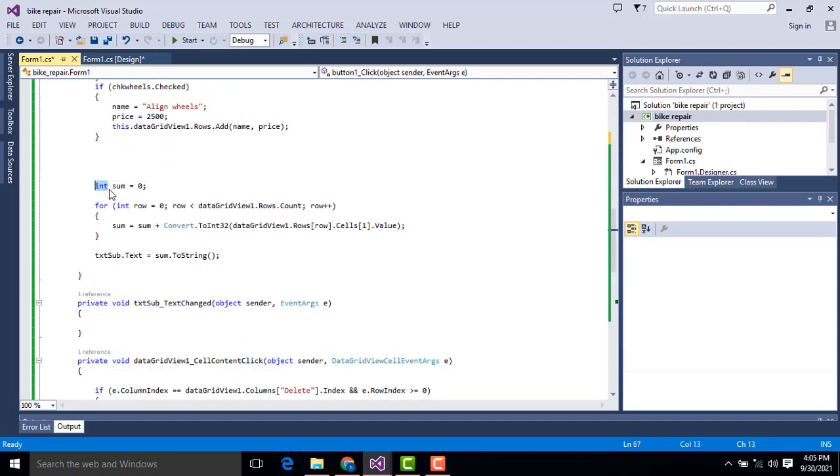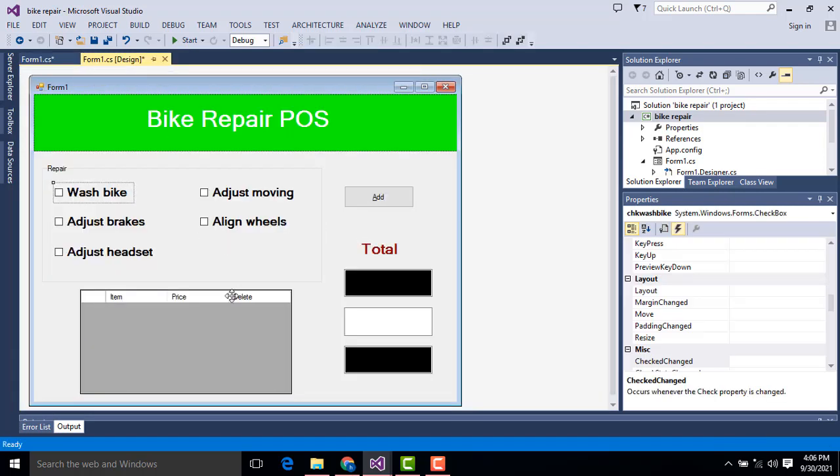After that, we have to create a variable. We have to write the for loop over the data grid view. What is the column you have to increase? So DataGridView.Rows cell 0, 1 position, meaning this is the 1 position, the 0 is the 1 position.